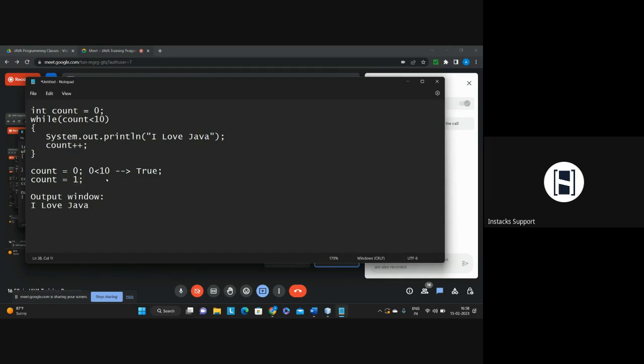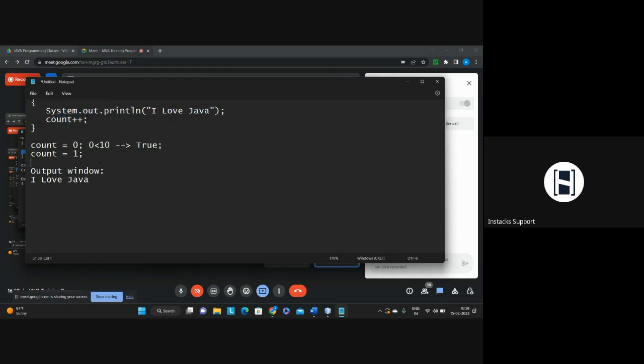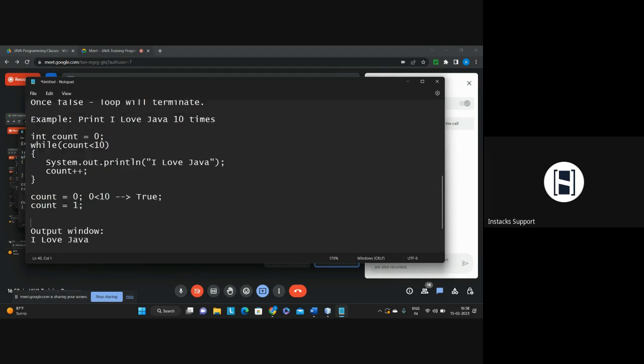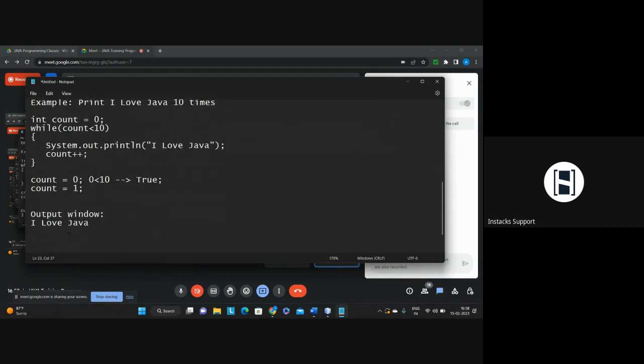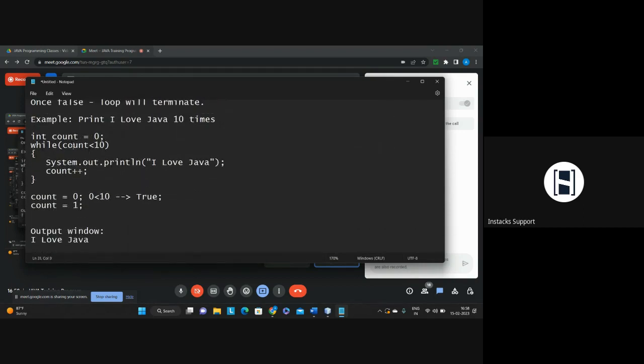Now the body of the loop has completed its execution. Once the body finishes, where will it go? Look at our algorithm that we wrote: repeat step 1 and 2. What is step 1? The condition is evaluated. So come back to my condition: count less than 10. What is the count value now? 1. So 1 less than 10. Again, my condition is true.